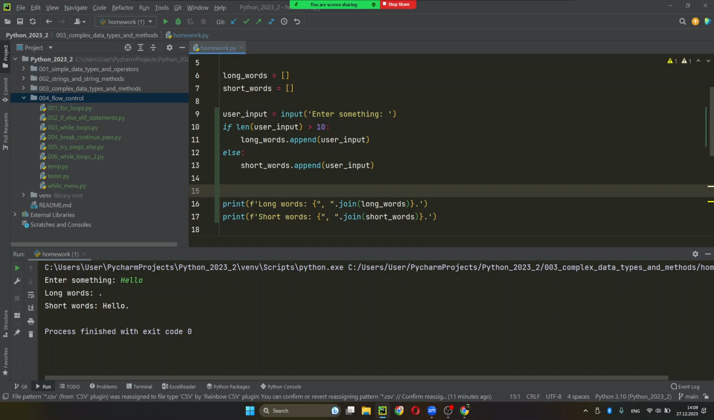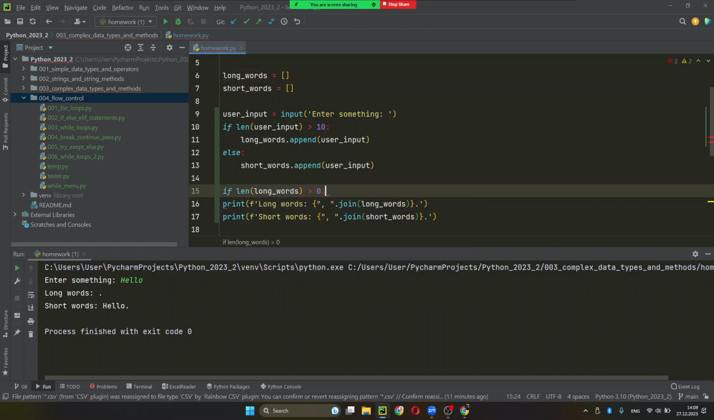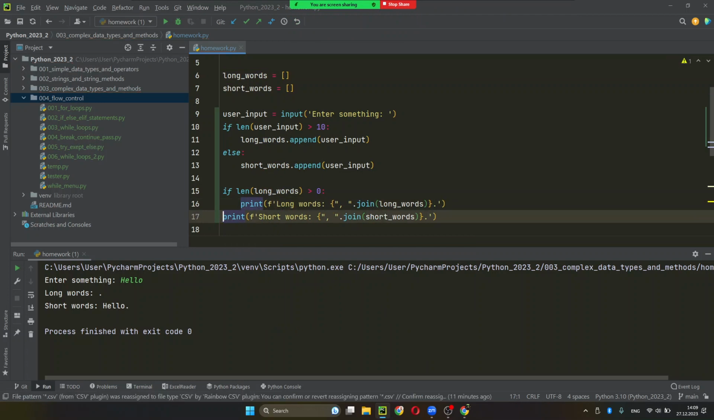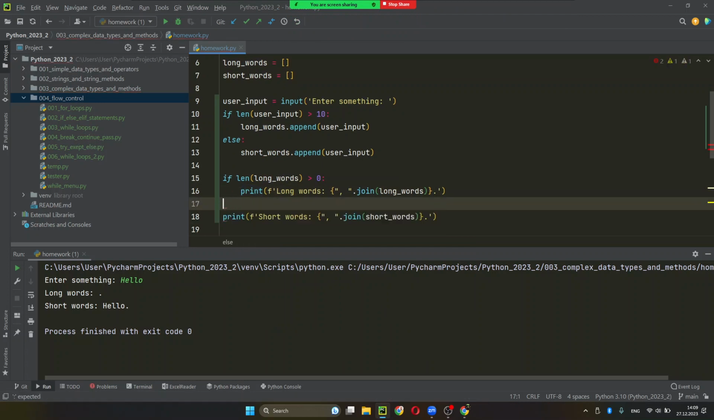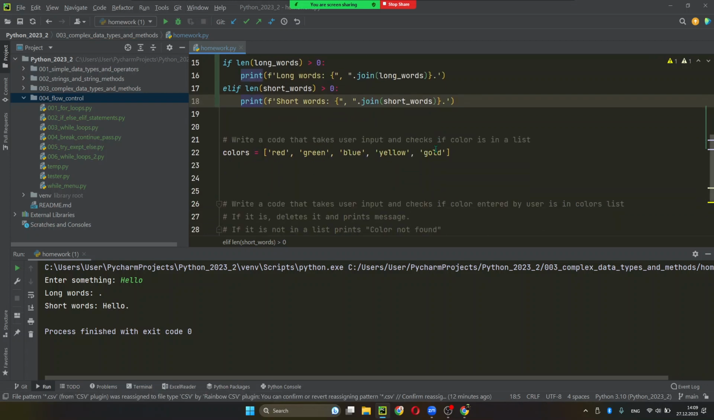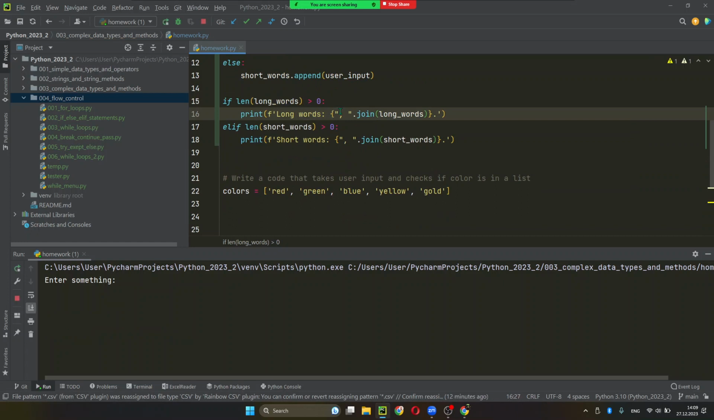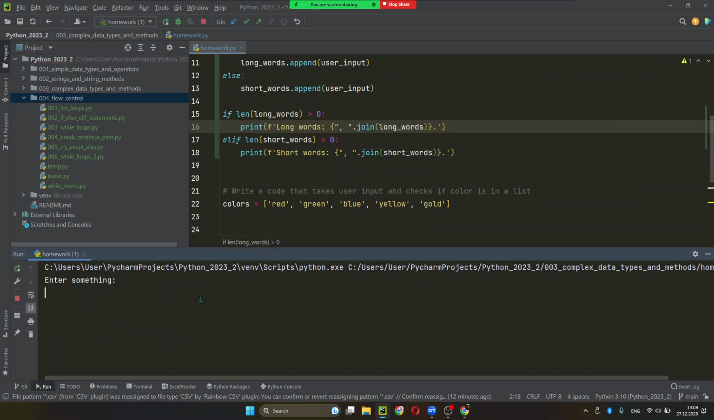We can actually say if len of long words is more than 0, then print long words. Else, let's say elif len of short words more than 0, then print that. So basically I can check if there are any words, I will print the statement. If there are not, so I can actually do it like that. Still an empty string will go there, but we will see how to do a more complex solution later. So that was just for practice for now.